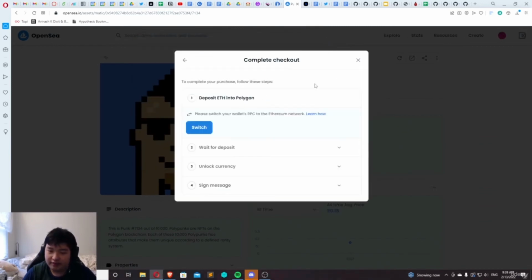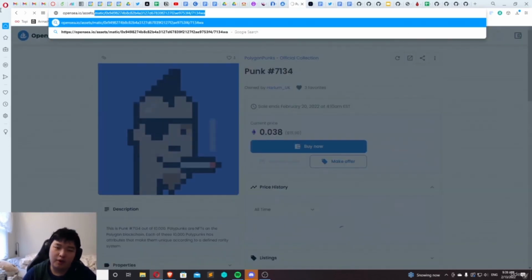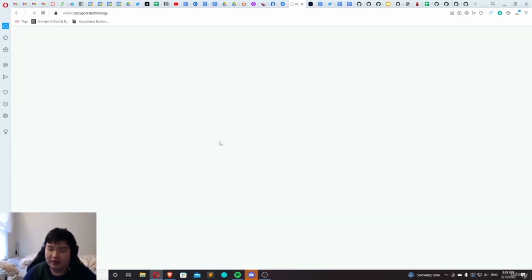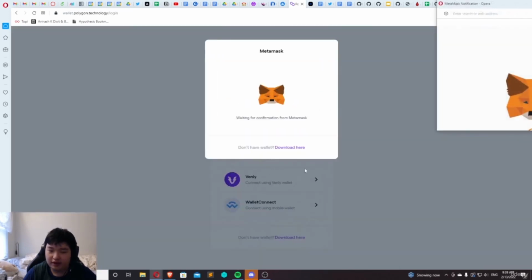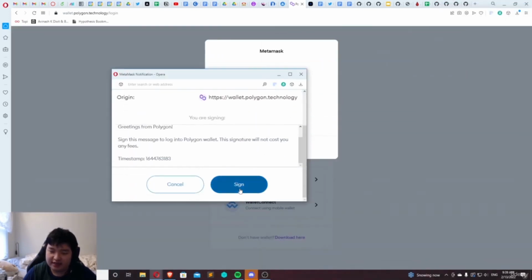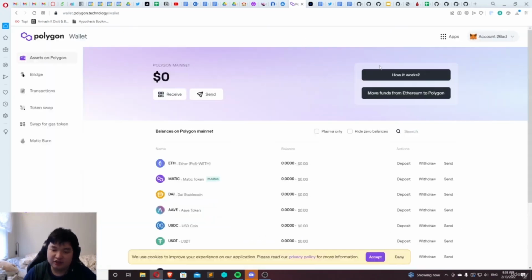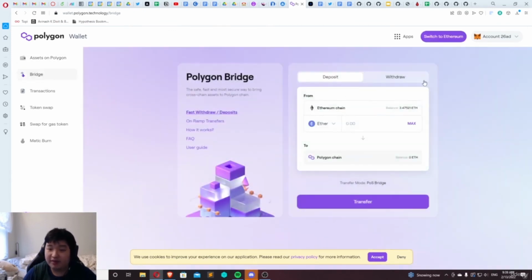First of all, we've got to sign in, and this is just a general onboarding process. You obviously don't have to follow this. It's just to make sure that you do have funds on the Polygon network. I think I showed in a previous video how you can use wallet.polygon.technology to get a fee-free on-ramp. But if you didn't watch that, really quickly, you can click onto the wallet, sign in, and sign this little signature request. Then you can come over here and move funds on Polygon, or from Ethereum to Polygon. That's fine too.